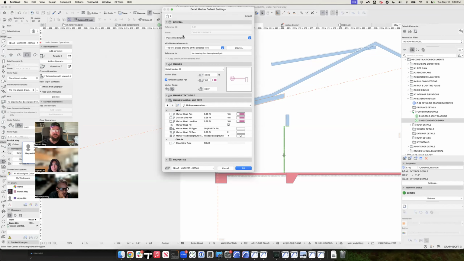And here I can see that I have the ability to place a linked marker, create a new detail viewpoint, which I don't really want to do. I want to use the linked marker or place an unlinked marker, which is just a disconnected marker. It might as well be lines and fills. So I'm going to place a linked marker.